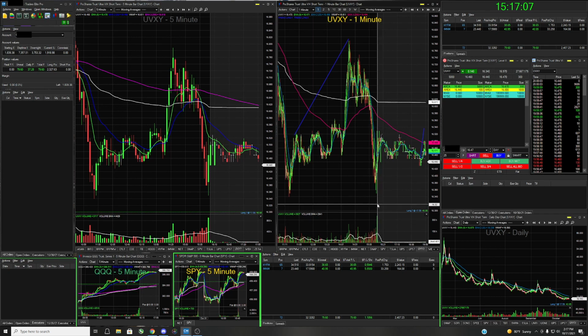Otherwise, these charts are pretty useful. They come pretty bare. You do have to set it up a little bit on how you would like to use it. The volume has to be added. All the moving averages have to be added. That's pretty standard across most brokers. But otherwise, it's a pretty decent chart.